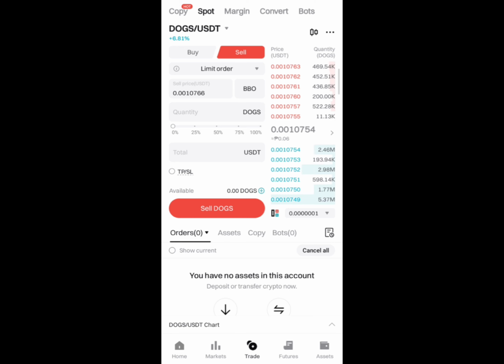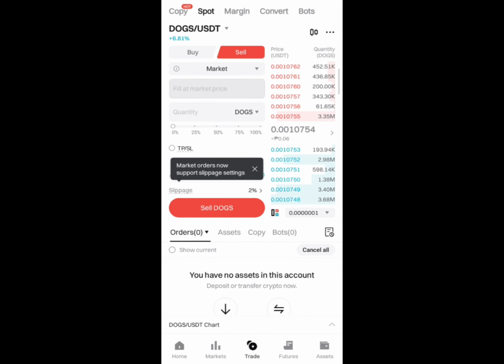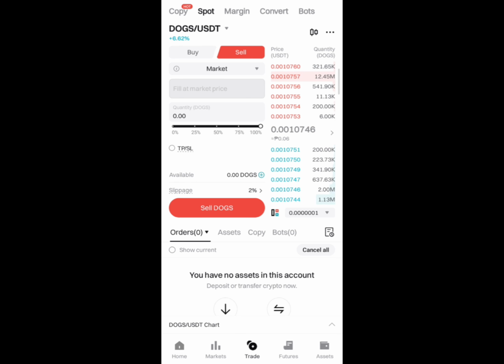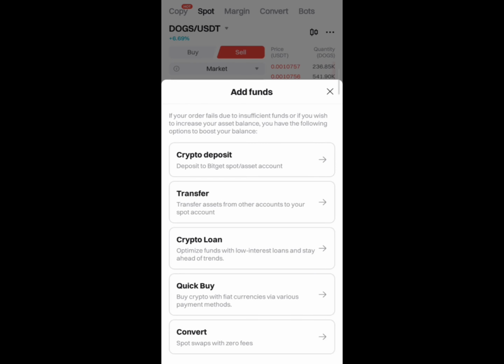Click limit order, then choose market. Input the quantity of your DOGS, or you can set the amount by percentage. Then click to sell DOGS.